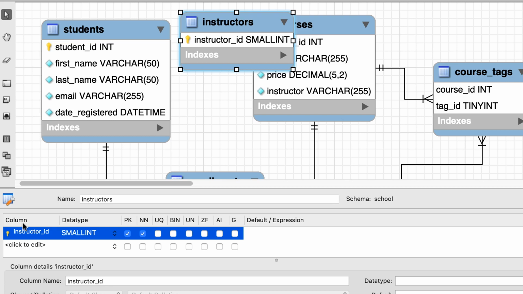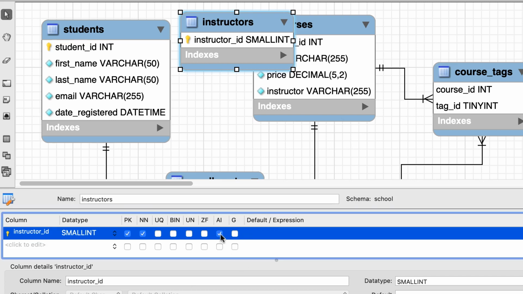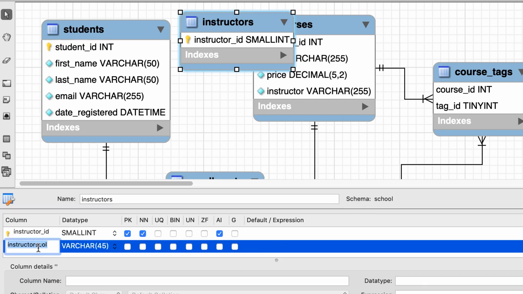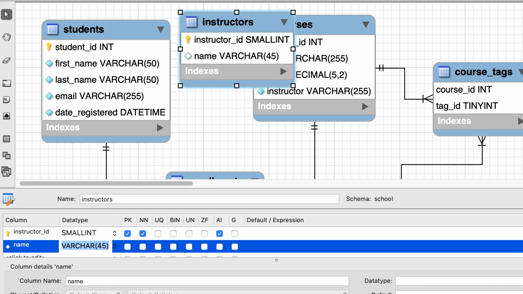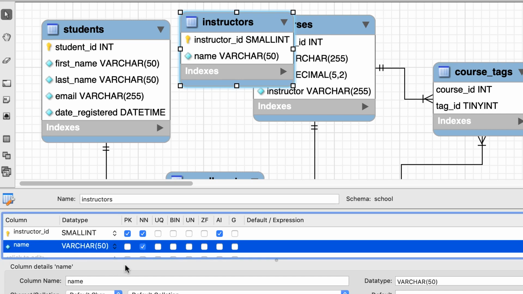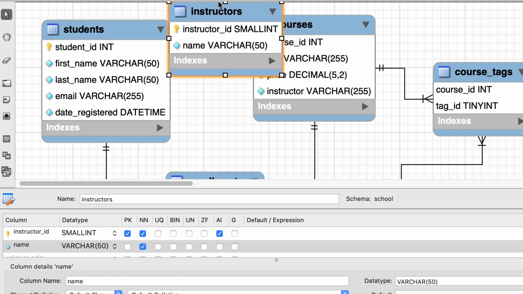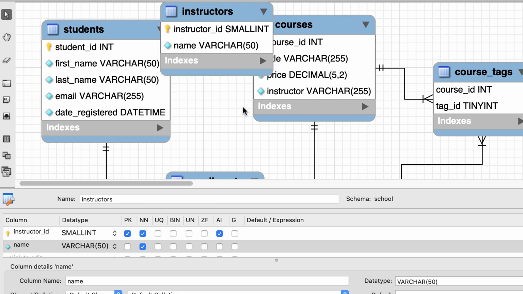Now, let's also mark this as an auto increment column. Next, we add the name column of type varchar of 50. And this is not going to accept null values. Beautiful. So we're done with this table. Now we need to delete the instructor column in the courses table and add a one-to-many relationship between the instructors and the courses. Take a look.